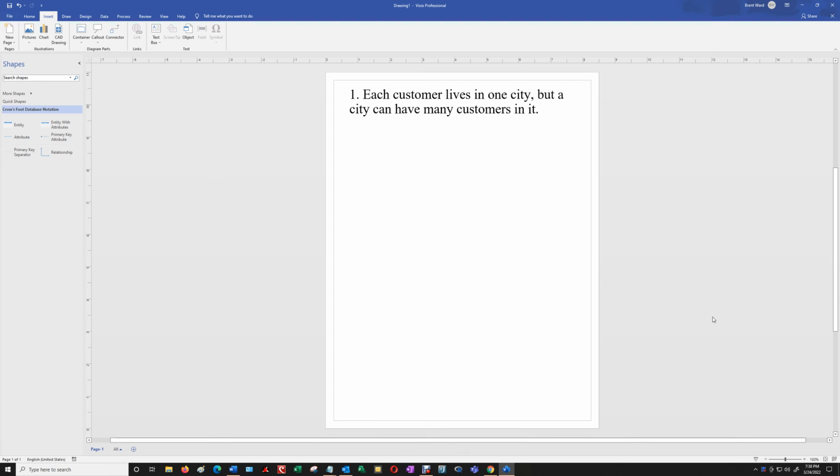Okay, I'm going to show you where to put things in an entity relationship diagram, where your primary and foreign keys go and what your relationships look like. Here's an example. Each customer lives in one city, but a city can have many customers in it.